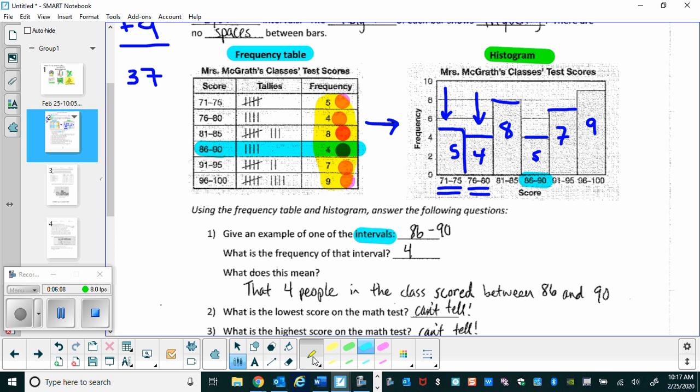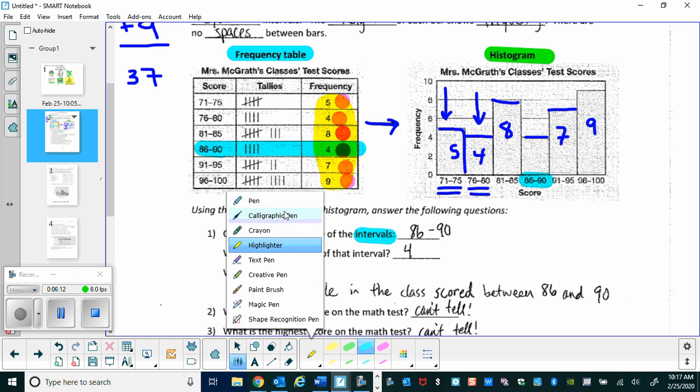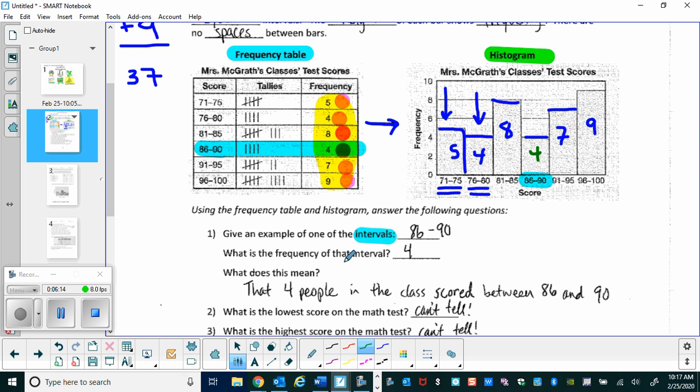And I mislabeled it over here. Let me erase this 5. This one has a height of 4. So that's my second answer here. That's where I'm getting the 4. So what does that mean? That means in this situation, 4 people scored between an 86 and a 90, meaning they got somewhere between a B and a B+, all right? Now the 90 is an A-, and that's okay. It doesn't really matter. We're not talking about letter grades here.